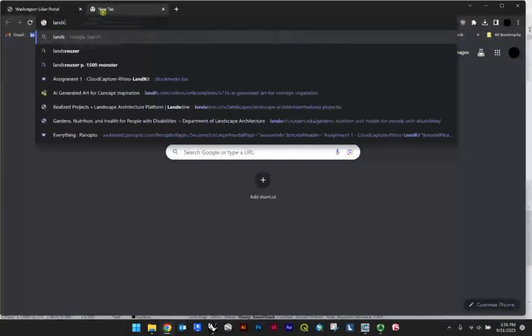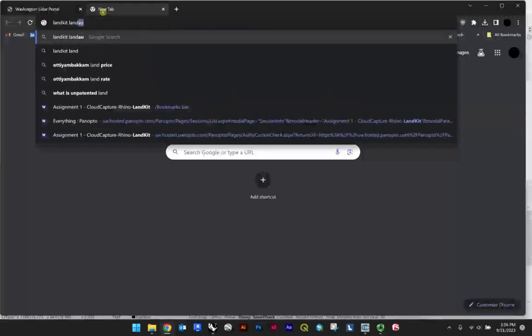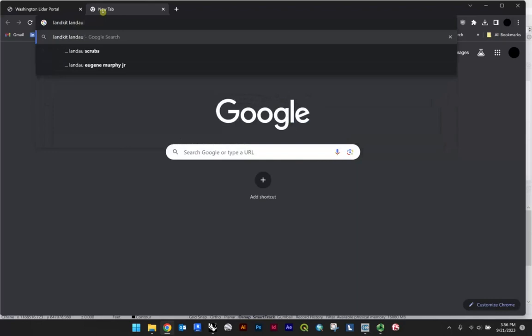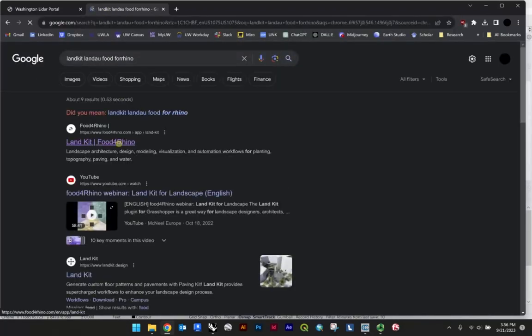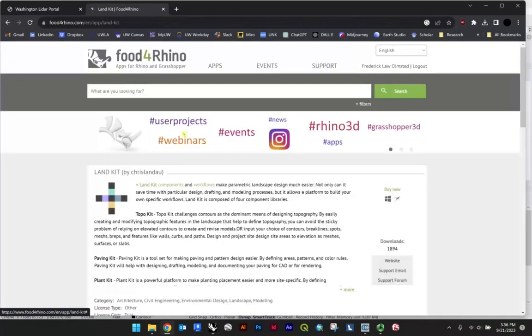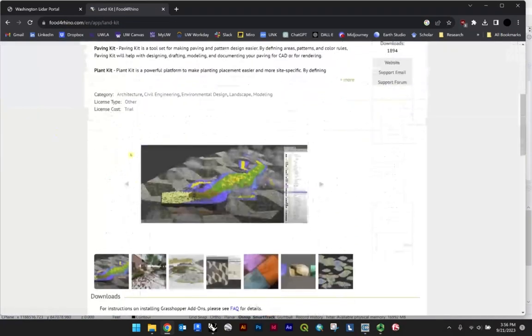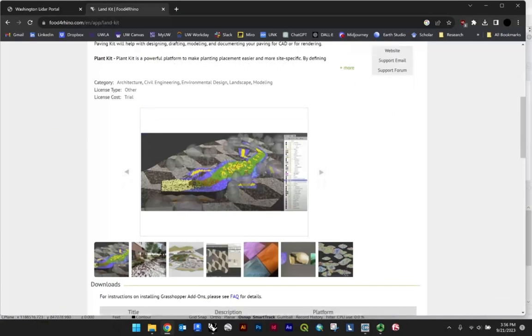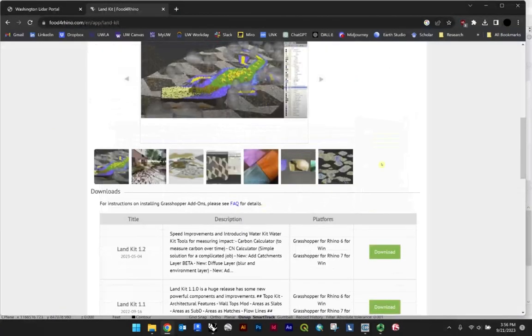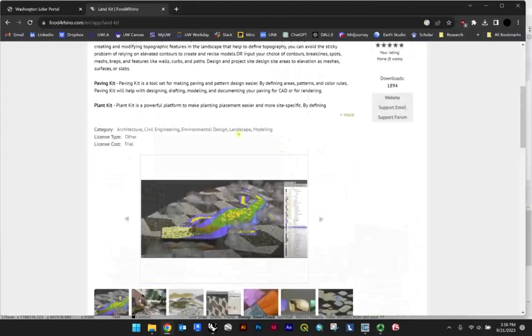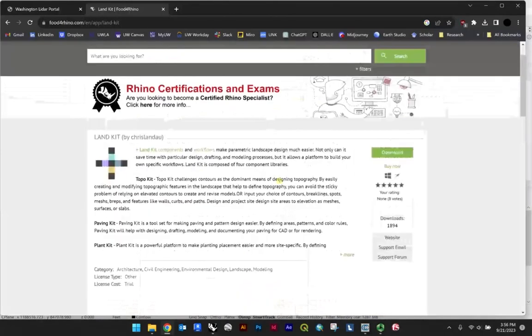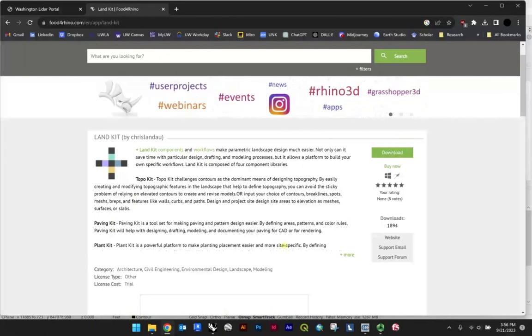In any case, what we're going to work in now, and you do have a link to this, is LandKit by LandAU, and then Food4Rhino, sorry. You'll have this link to download it, but this is a tool we'll use a couple times this quarter to do different types of scripting. They're not quite ready-made scripts, but it's a really great plugin for Grasshopper.